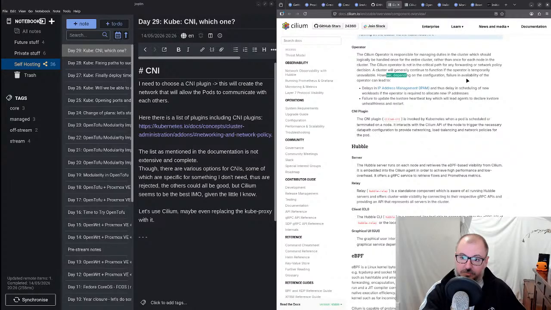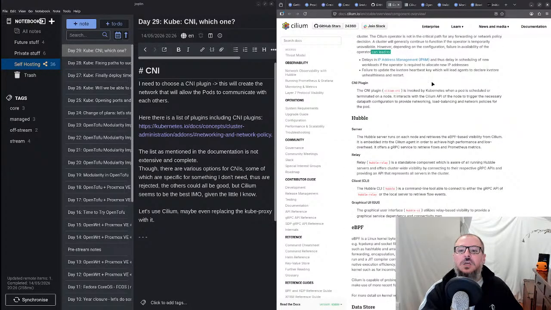However, depending on the configuration, failure in availability of the operator can lead to delays in IP address management, IPAM, and thus delay in scheduling of new workloads if the operator is required to allocate new IP addresses. Failure to update the KV store heartbeat key, which will lead agents to declare KV store unhealthiness, key value store, I guess, and restart.